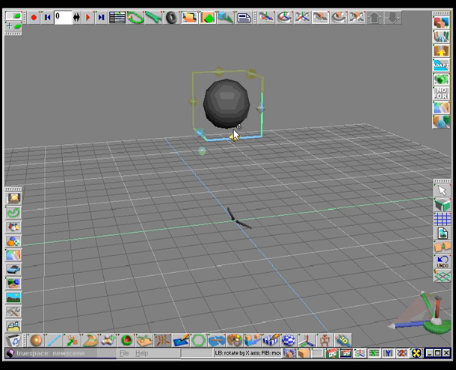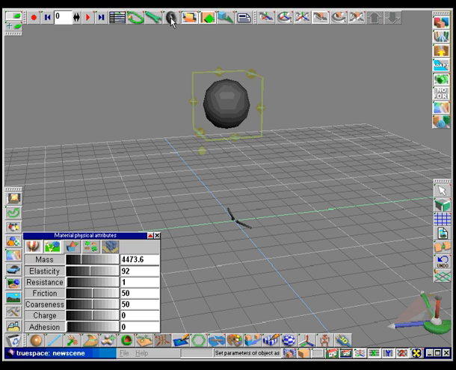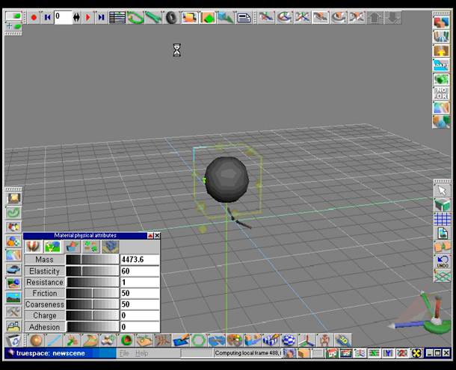Now if we wanted to give this object a little bit less bounce, we'll need to right-click on an attribute icon and open up the Physical Attributes property panel. We'll lower the elasticity down to about 60. And we'll start the simulation again. See how it bounces less?